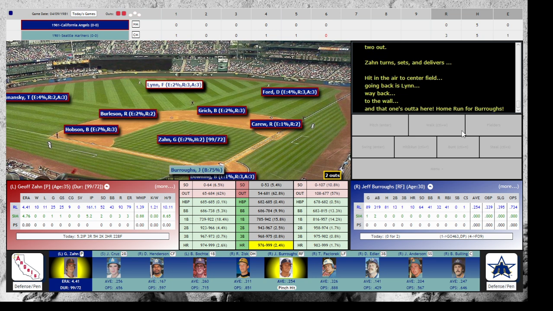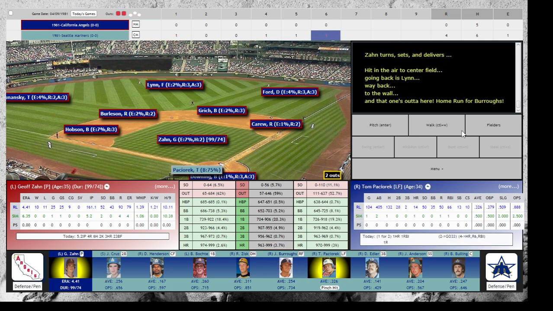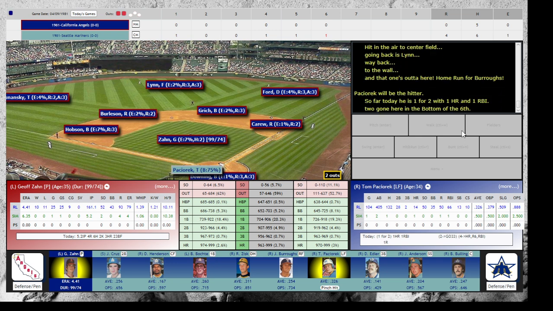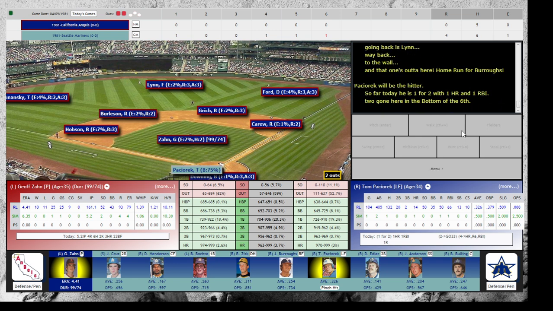Hit in the air, center field. That one clears the fence. It's out of here. That's the 3rd home run allowed by Zahn. And the Angels are going to have to get somebody up in the pen here. Pashorek is the batter. The Angels now trail 4-0.